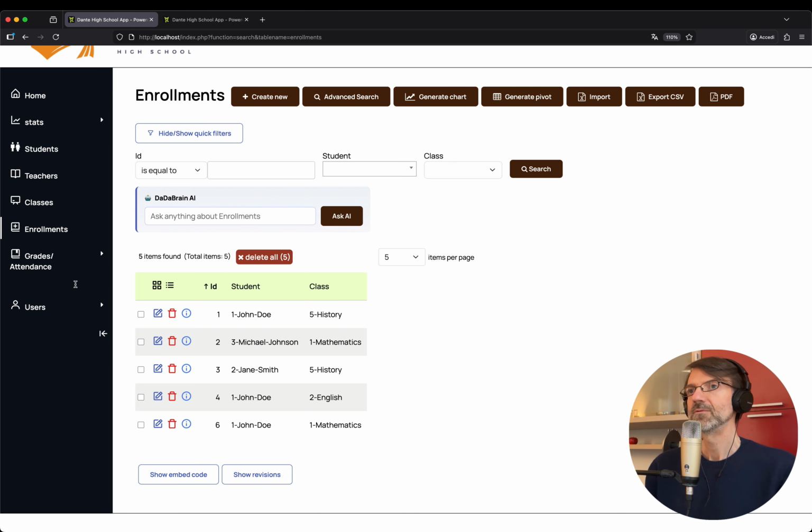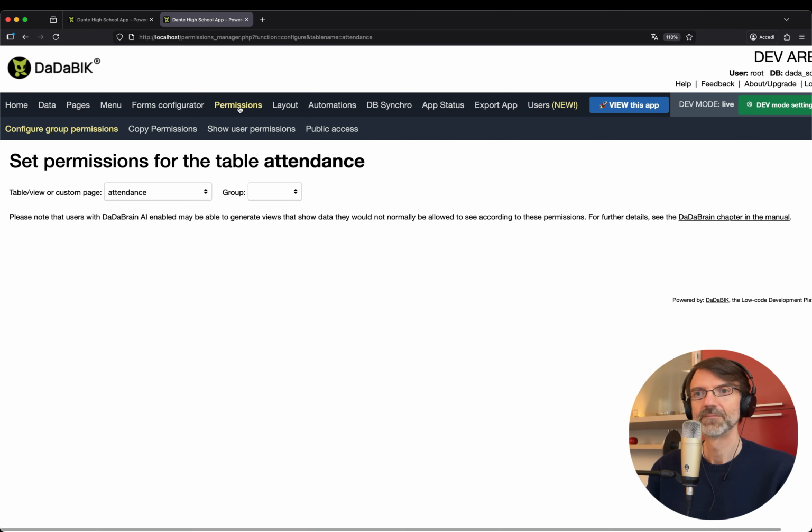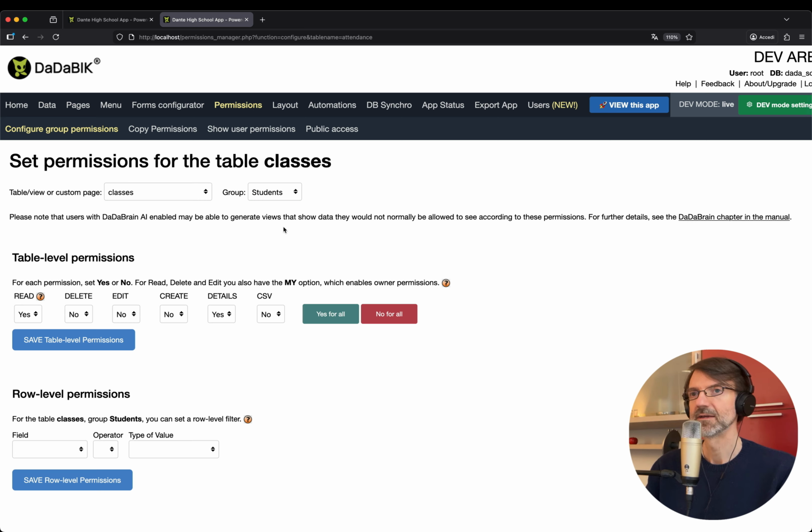But again, using this new in operator together with another new feature that I'm going to show you in a moment, you can do everything from the dev area without using custom files. So how? Well, let me go back here in the permissions tab. We are talking about classes for the group students, right? We are setting permissions from the students group, and we want to set row level permissions for the table classes.